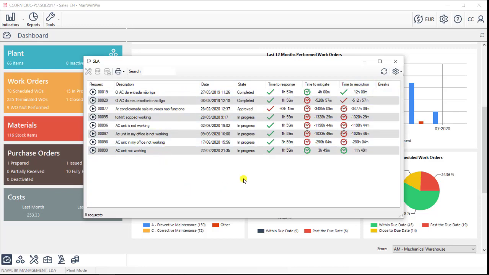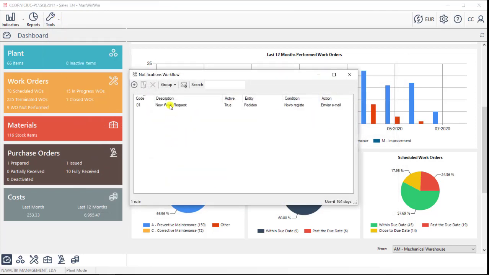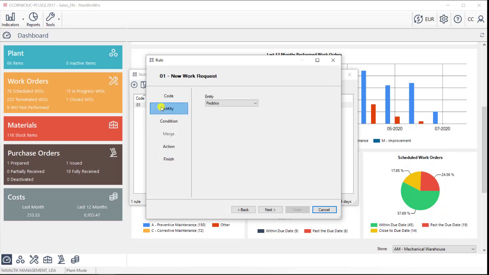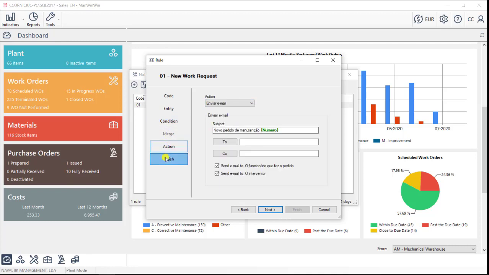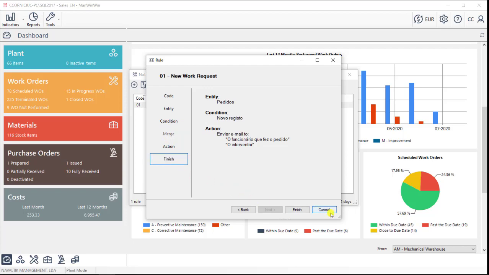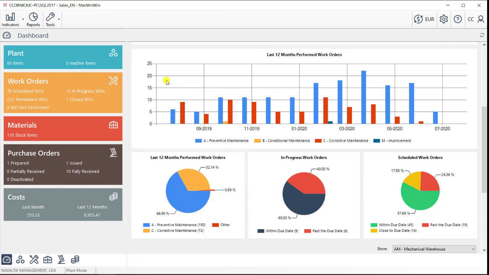There is also the Workflow plugin, which we mentioned before. This is a feature that allows us to create email notifications for different situations. An email whenever a work request comes in, another email whenever a work order is late, or even a weekly or a monthly email with a summary of the work order status. We have now seen all the main features of Manwinwin, and if we'd wanted to summarize everything in one page, this page would be it.